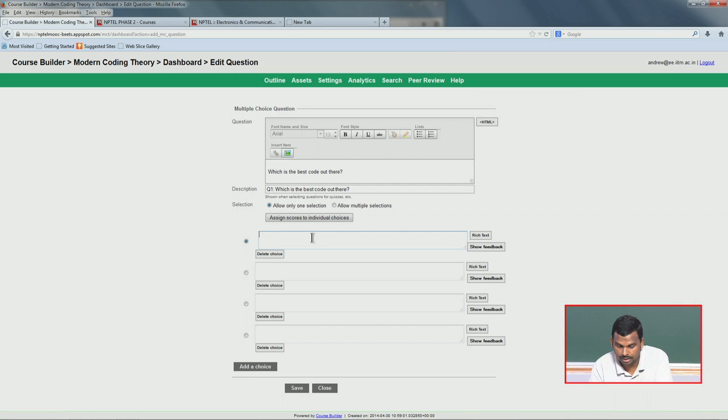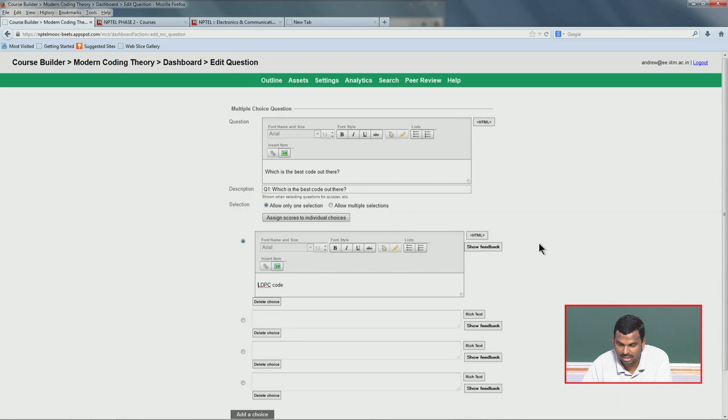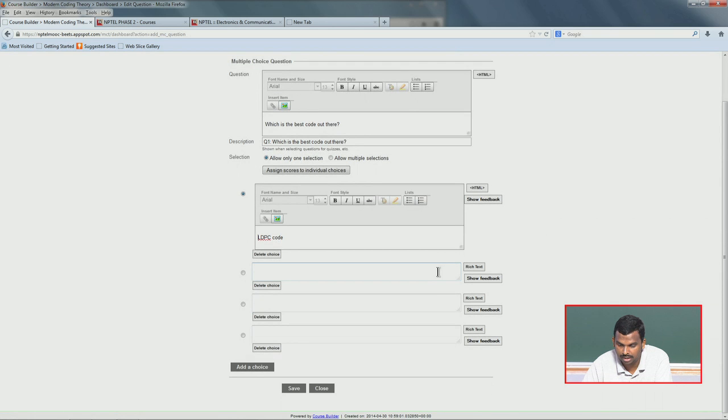My first choice is LDPC code. Once again, do it in rich text. I think most of the times this is not very critical. And then the other choice is turbo code. And then let's say the third choice is RS code, and the last choice is BCH code. If you want, you can add choices. And you can also assign scores to individual choices. So hopefully you saw that.